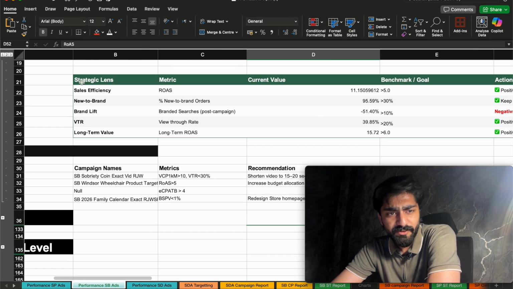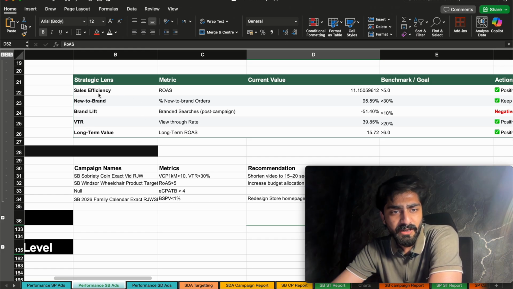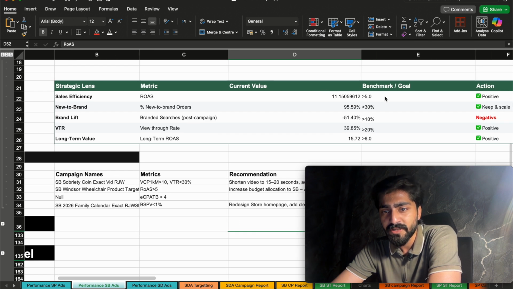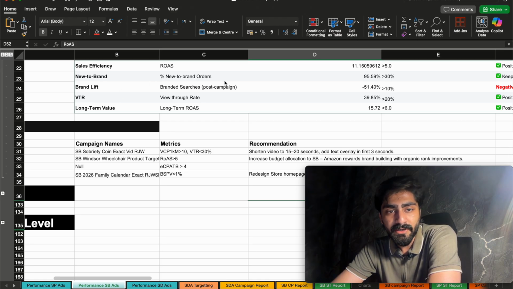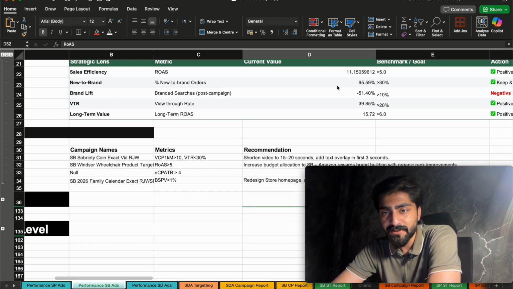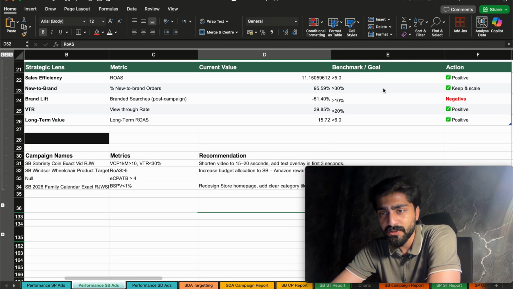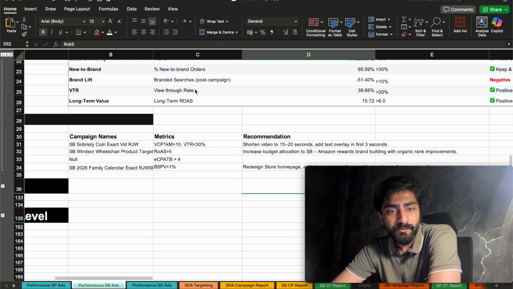And then we have the key data here, the strategic lens. Overall sales efficiency, ROS, current value is 11.5, and our benchmark goal is greater than 5, which is positive. So we have new to brand order rate, which is 95%. The targeted value is to generate more new to brand orders, 30%, which is also good, and we should keep and scale this. And then we have brand lift.